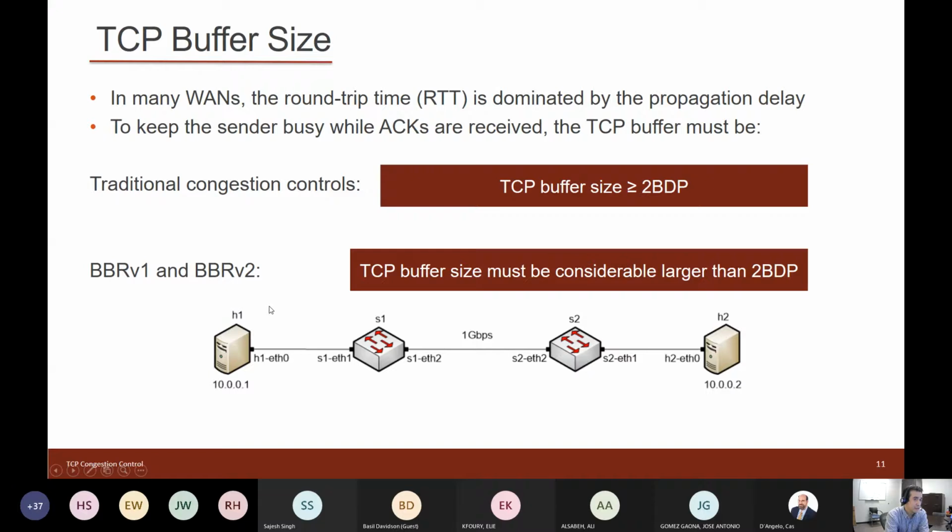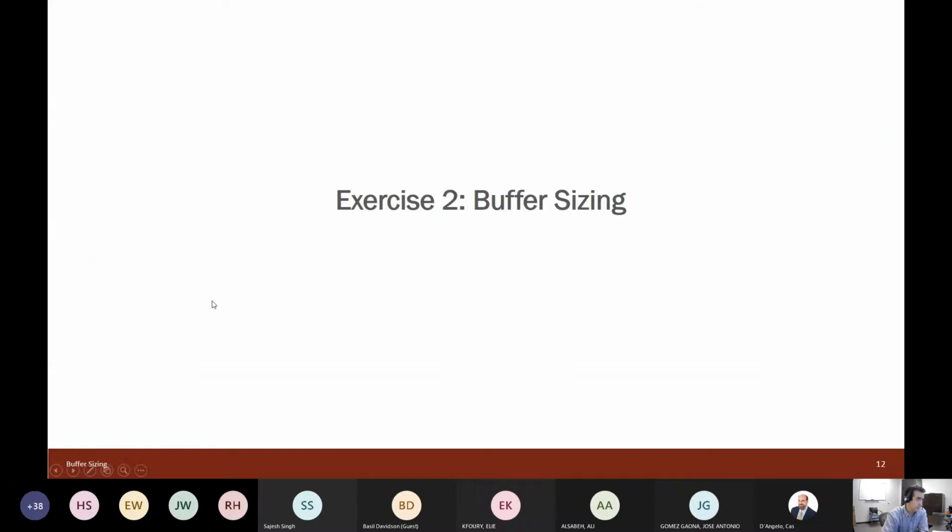And the reason is because TCP BBR1 and 2 don't slow down if there are packet losses. They will constantly send as much as possible, and they need more TCP buffer size. There might be losses. We have to keep the sender constantly sending data.